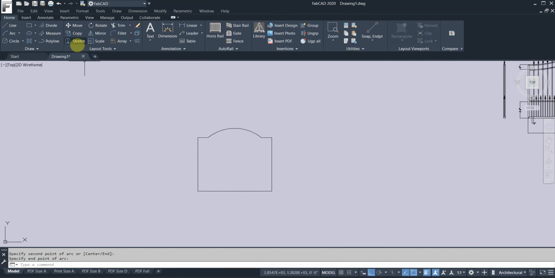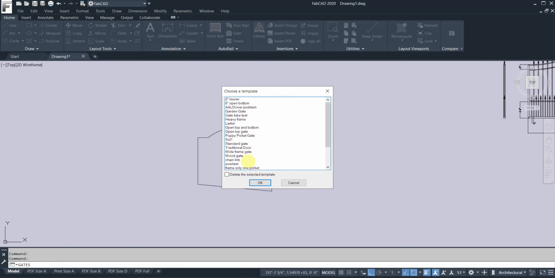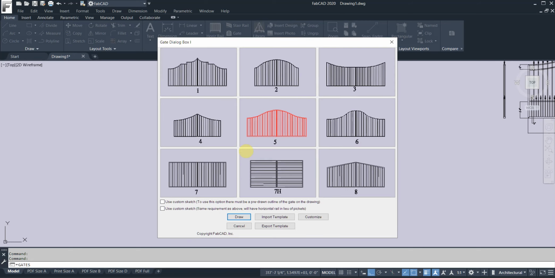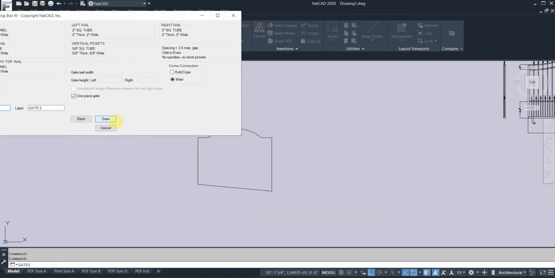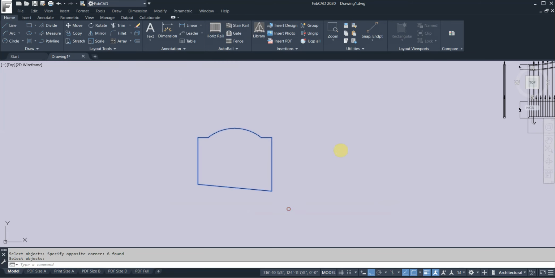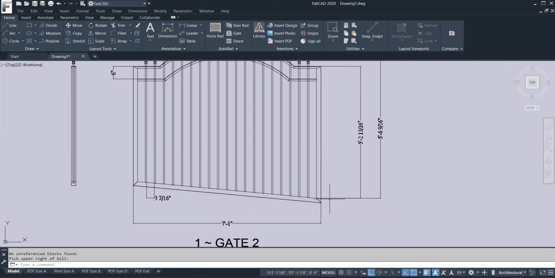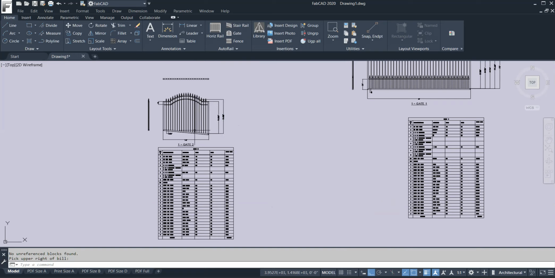Another feature of the gate program is that you can have a sloped bottom. So I'm just going to stretch this up a little bit here. And I go to gate. I'm going to import a standard gate on this one, and click custom sketch for the vertical picket one. Do next, draw, use default. Select the gate, and it will draw a gate with a sloped bottom. That was a very popular request.